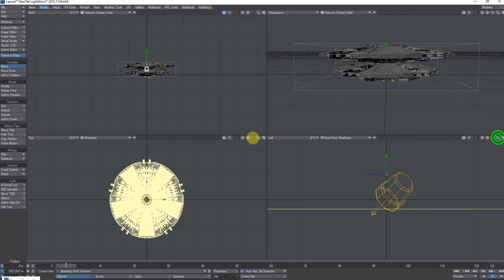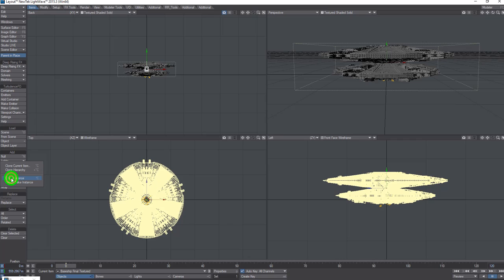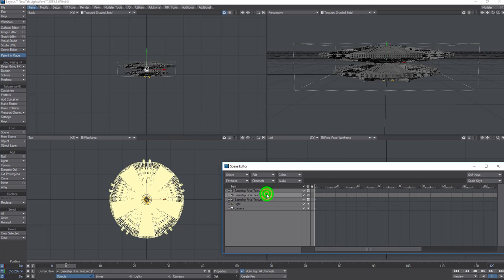Next thing we're going to do is clone the ship. Let's go ahead and go to Item, and then Clone, and Clone Item. And in your case, you want, what, 3? So we'll type in 2 because we already have one. So now if we go to Scene Editor, alright, so we have 3 base ships.